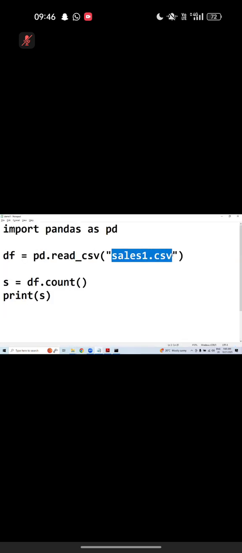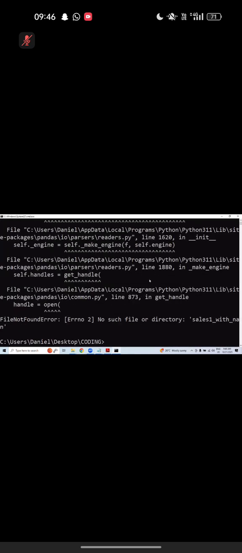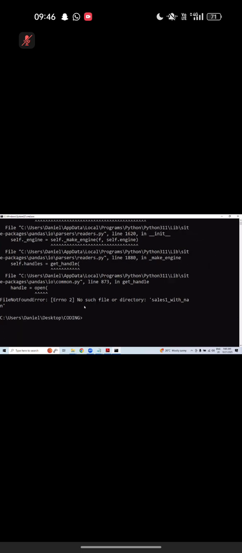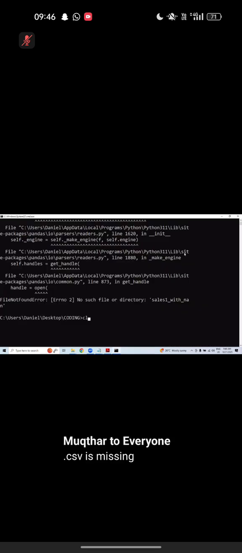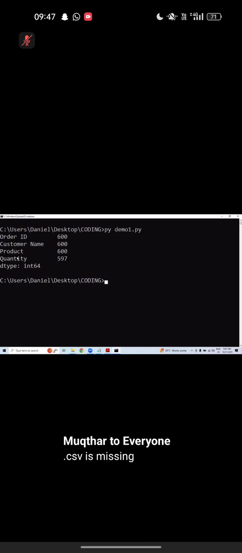Now let us try to take this one. You can apply this. No such file. The extension is missing. Now there is one column. What is the column name? Quantity, having 3 missing values actually.